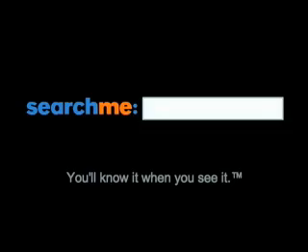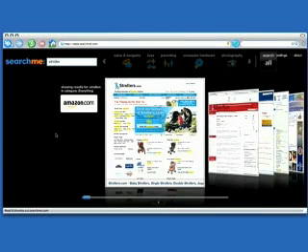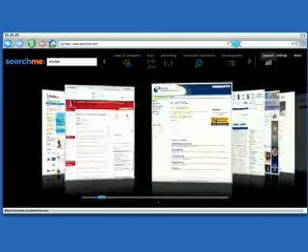So let me show you how it works. Okay. Say you're a new parent and you want to buy a stroller. So you type in stroller. Oh, great. These are my results? Yeah, now click through the pages.